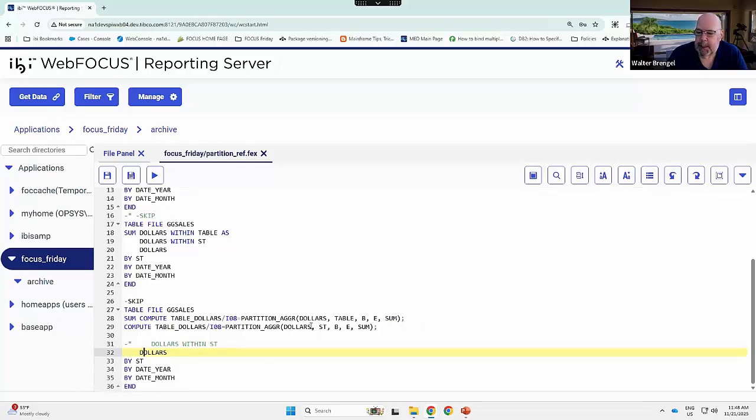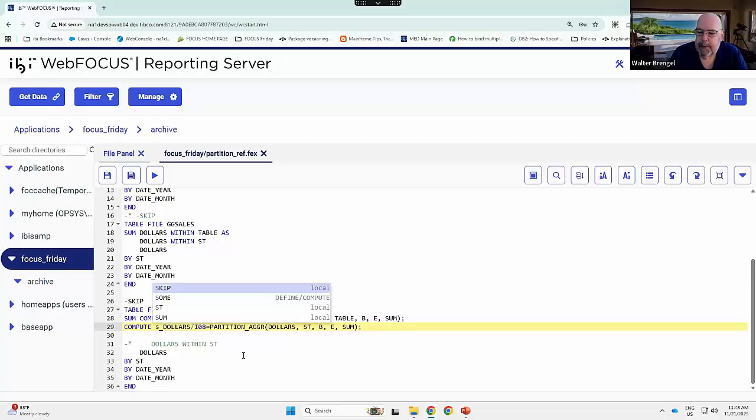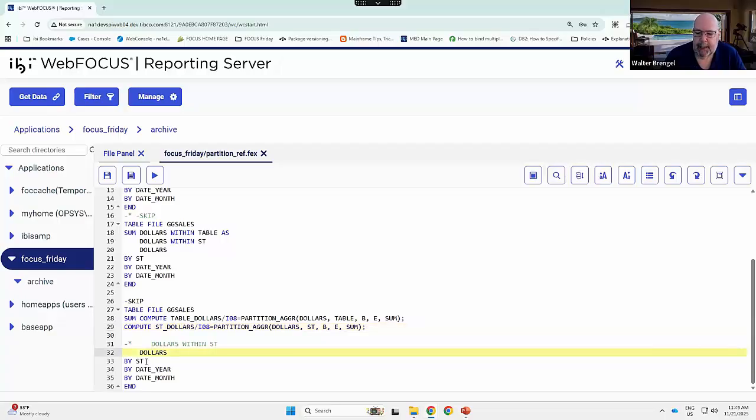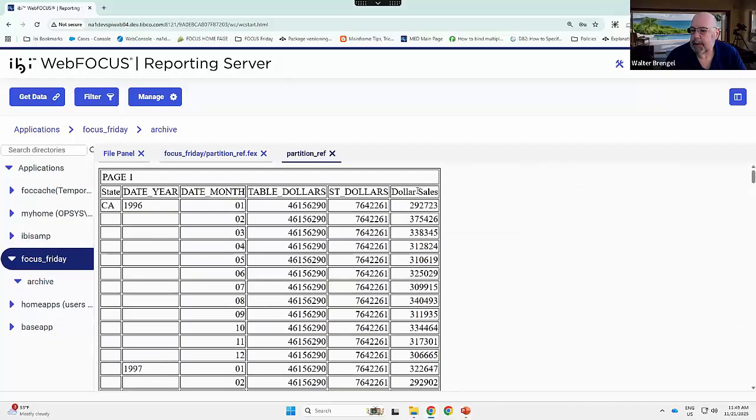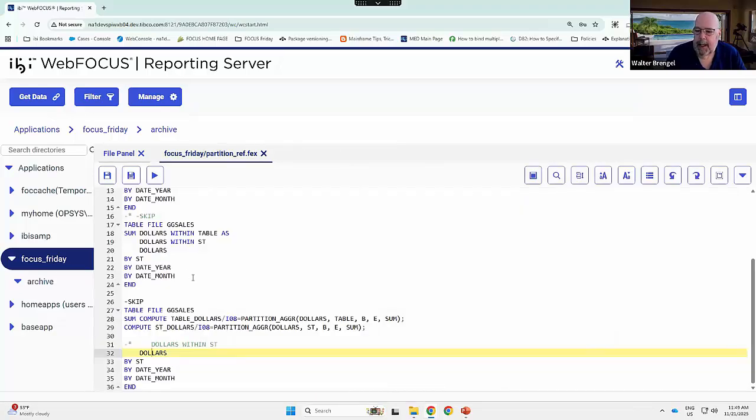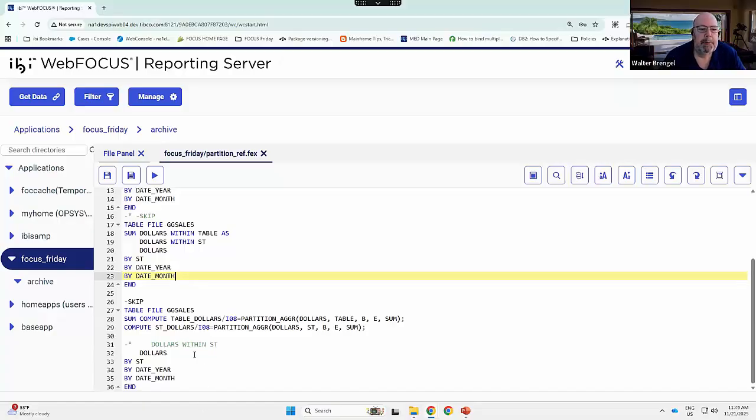So I'm doing the compute partition agger. Let's call this one table. We'll call this one ST. And then the last one is just going to be dollars, and then dollars is going to be by state, by year, by month. And if I move this and I say, oh, it's not moving. So any questions on the partition agger?